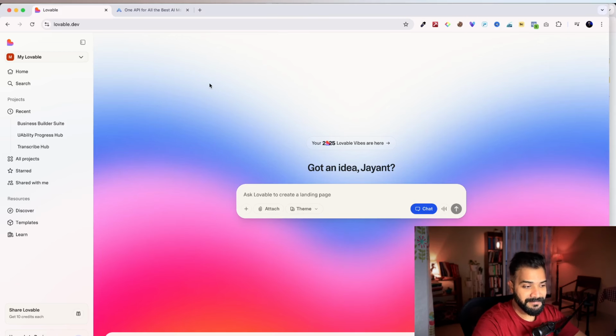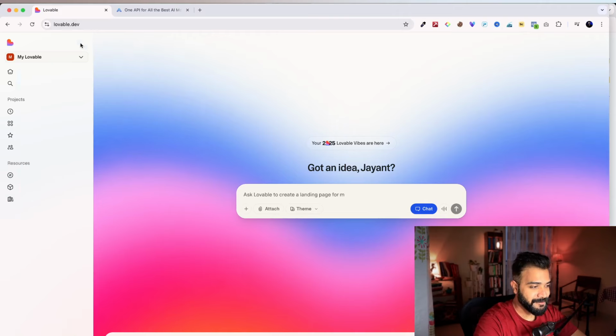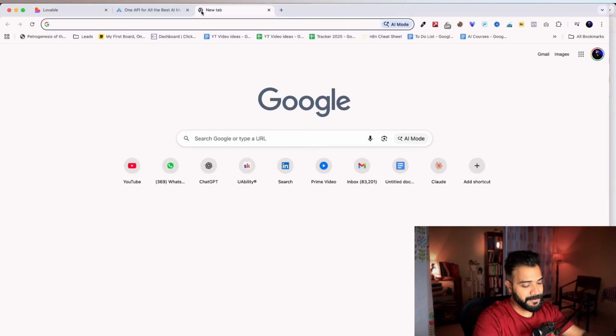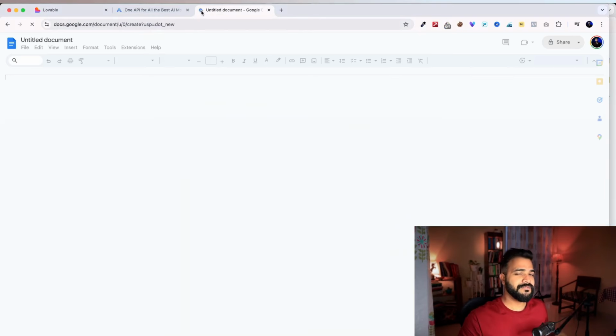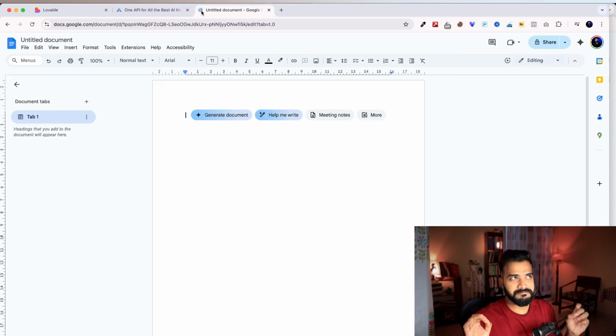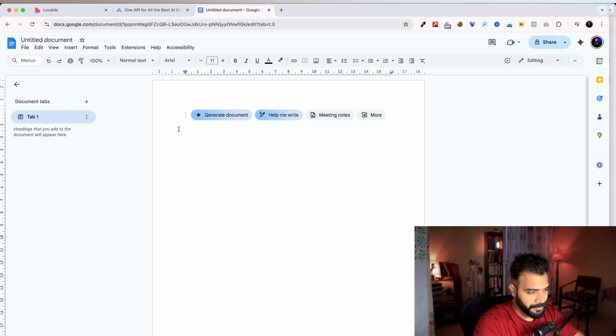Now, obviously, the creation of an app does not start from Lovable. It starts from a Word document. So let's create a Word document and write down what exactly we want in as much detail as possible. Okay, so what do we want here?